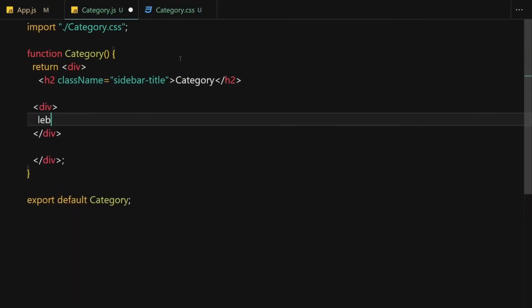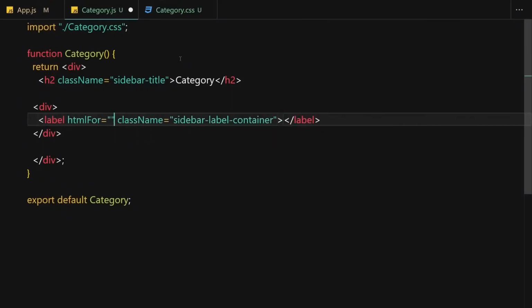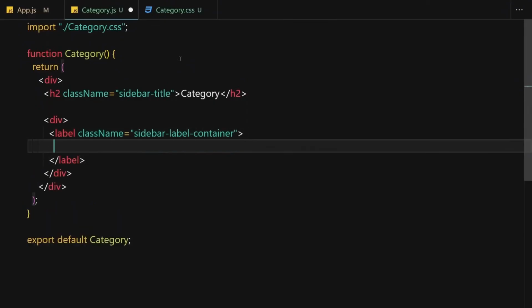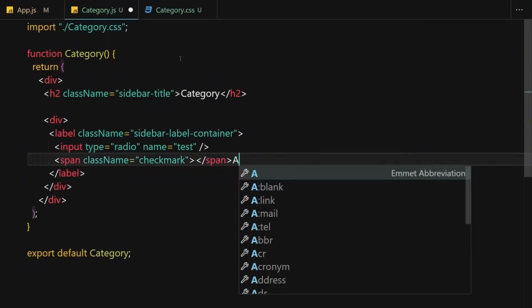Inside this div we are going to write a label right here, and I'm also going to provide a sidebar-label-container class to it. Okay, so we are not going to be providing any htmlFor attributes to it. Inside this label, what do we have to do? We have to write an input with the type of radio instead of text, and we also have to give it a name, like test would be fine. Yeah, that's going to be fine. And then we finally have to write a span with a class of checkmark. There we go, and we have to specify a label for it.